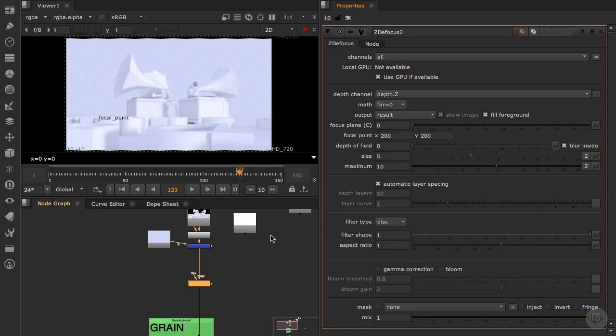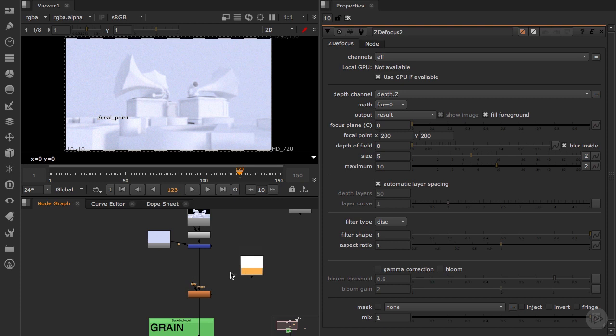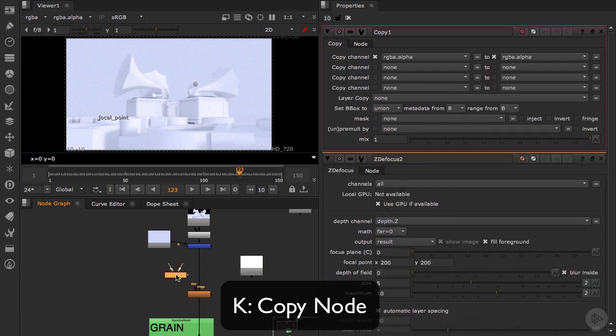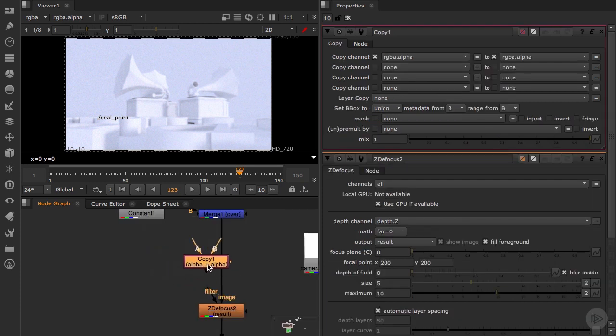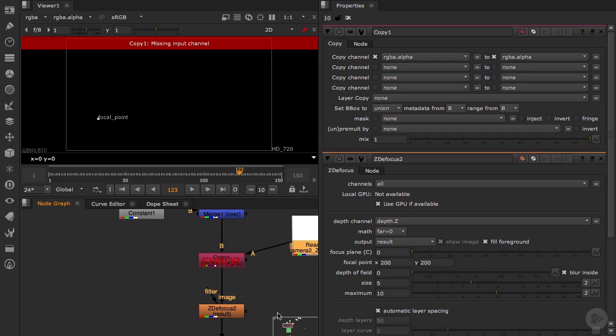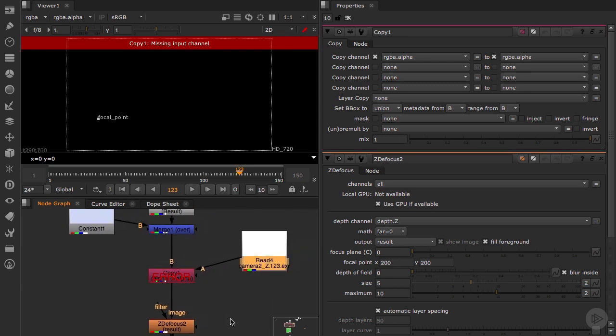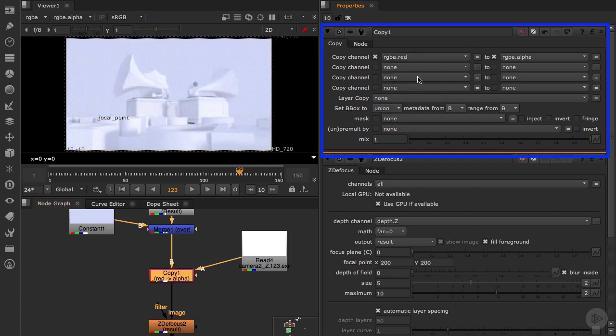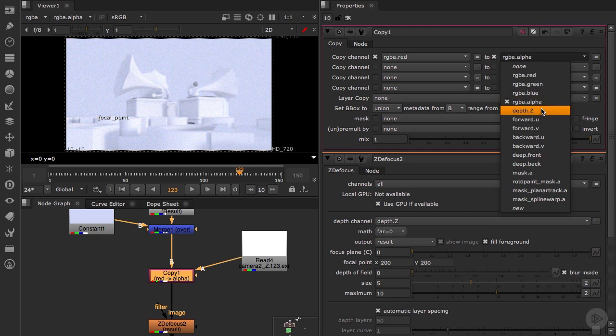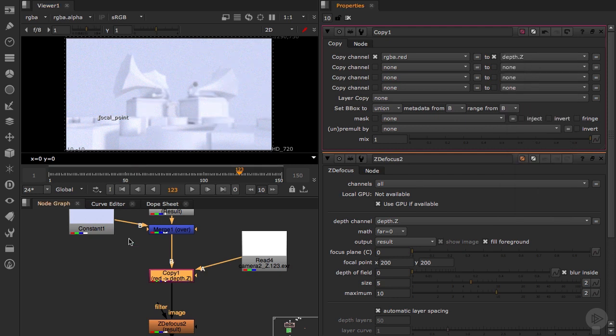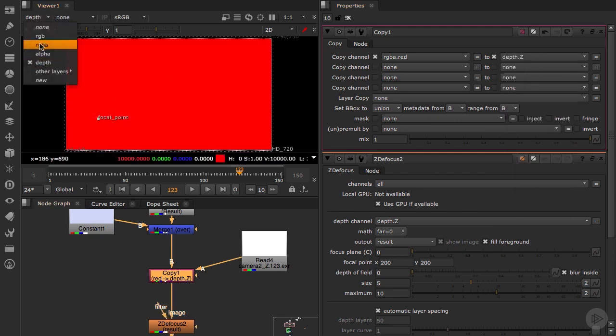Well, next, to have this node behave properly, I need to feed it a depth path. So let's create a copy node with the K key and then plug the B input before the ZDefocus, and the A input goes to the camera 2Z, which is the depth path rendered in Arnold. Now let's copy the RGBA.red channel to the depth.z channel. And now, if you look here, your image has a depth channel.